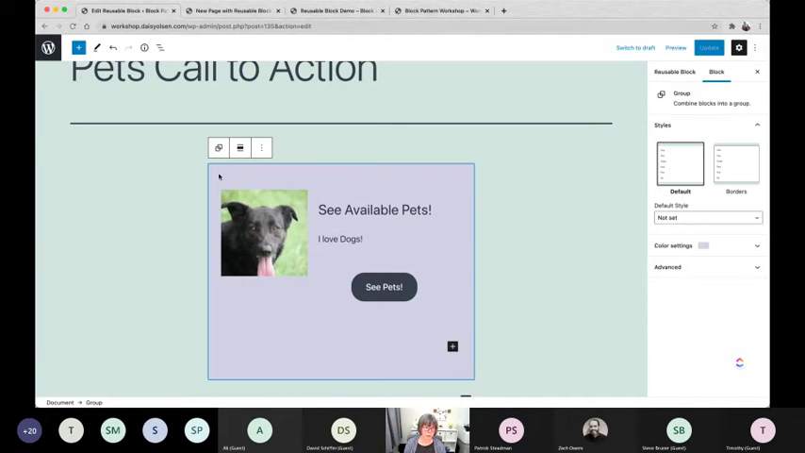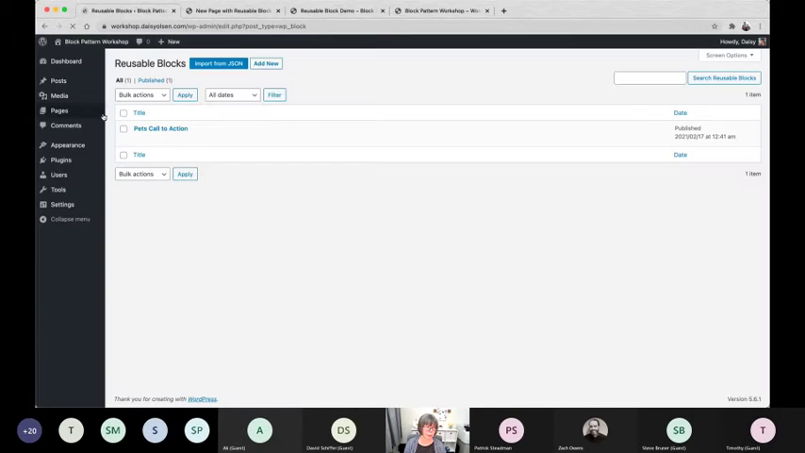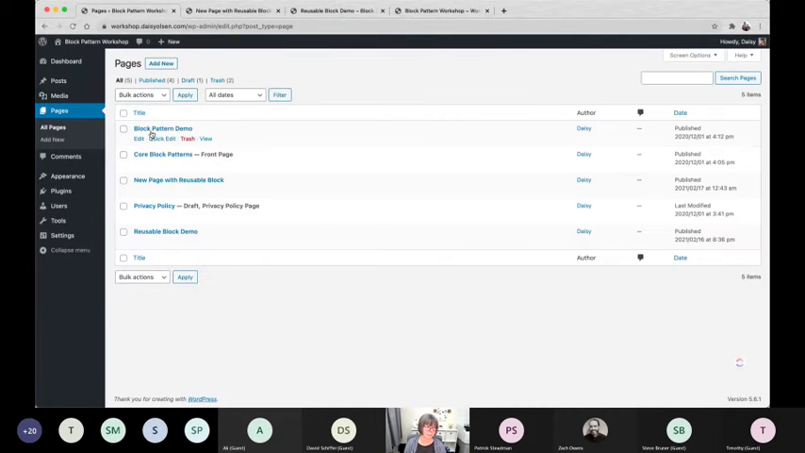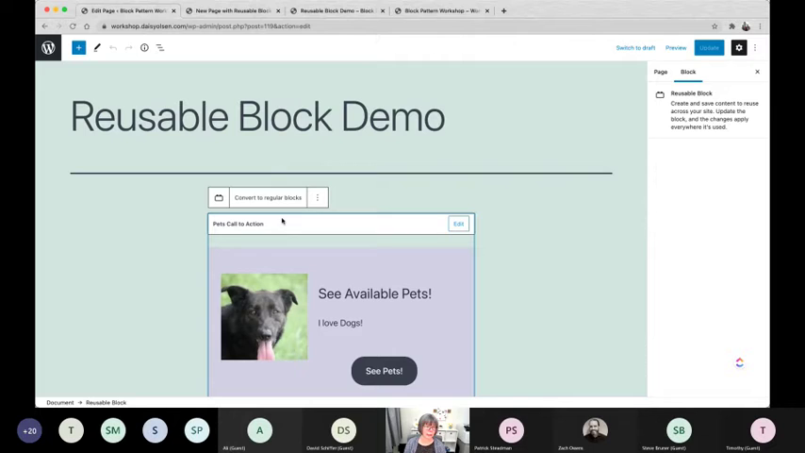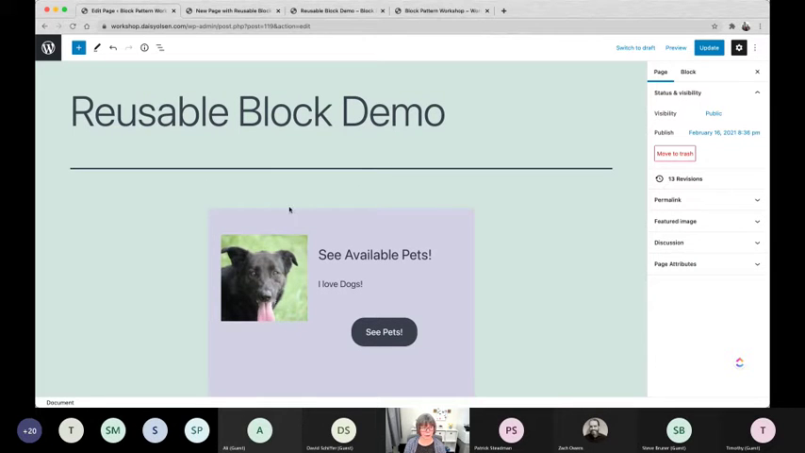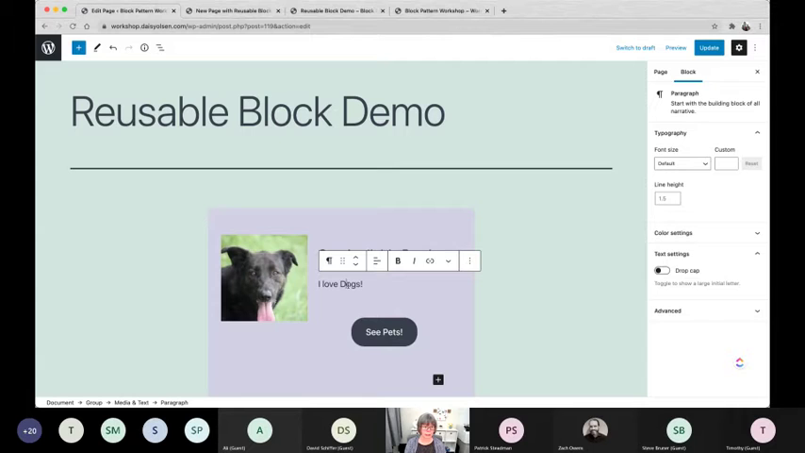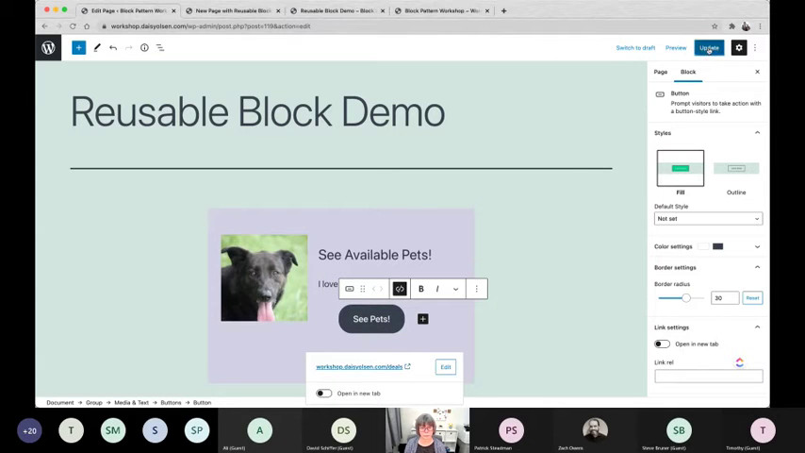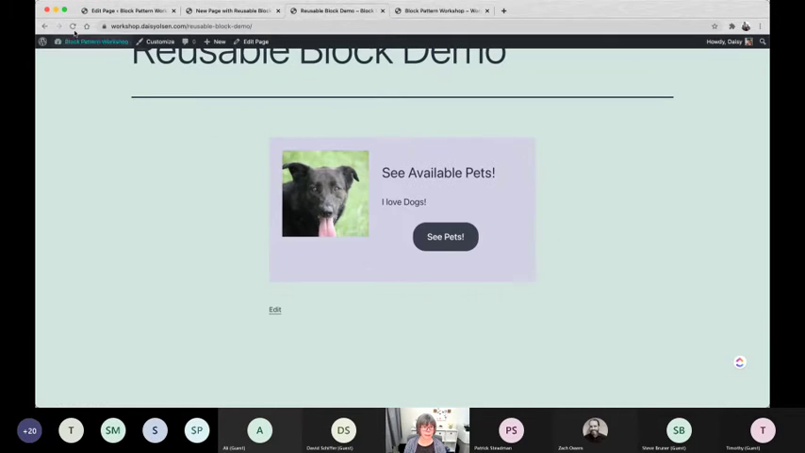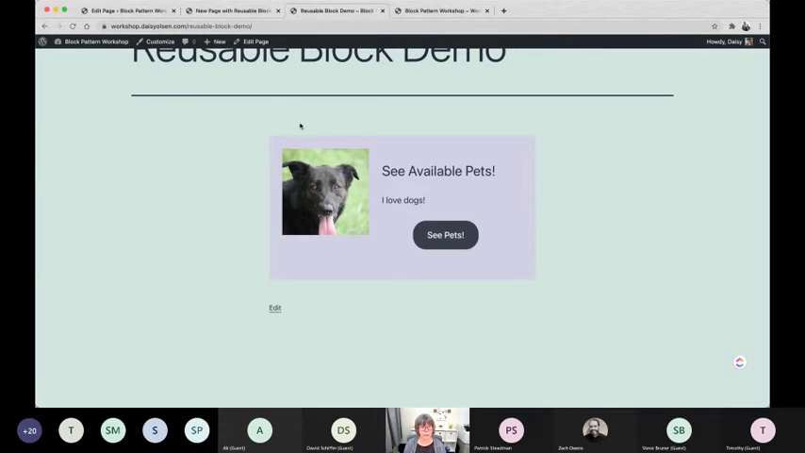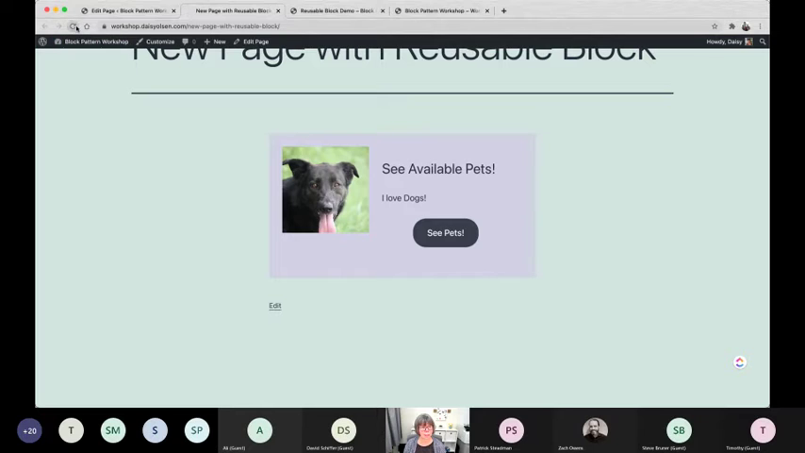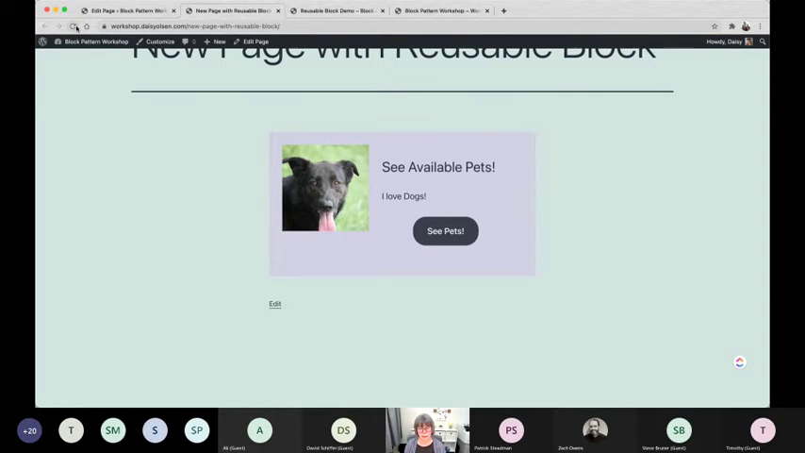It is possible that once you've saved something as a reusable block, if I go back in to edit one of those pages that I was working on, I can take this reusable block and convert it back to regular blocks. And let's say I wanted to make it a lowercase d. Now, this is back to being regular blocks. So that first page that I just edited will change, but the other page that's still using the reusable block will not change, because it's still using the version saved to the reusable blocks.